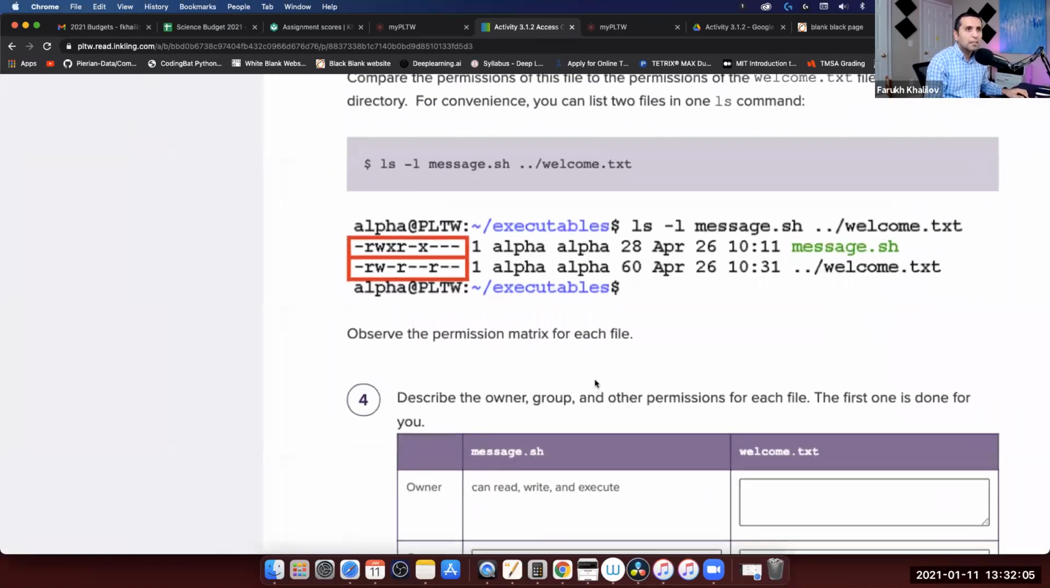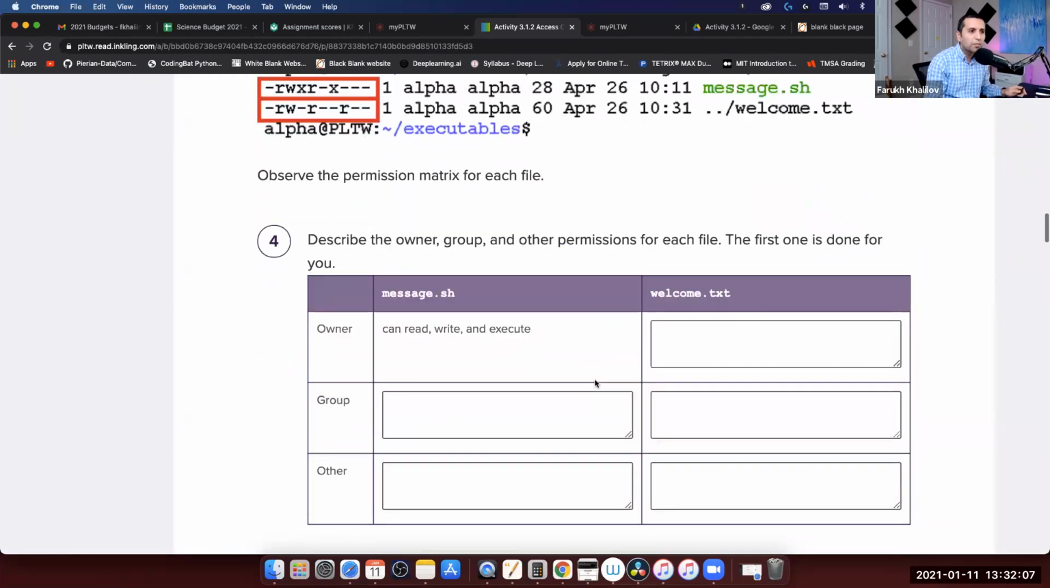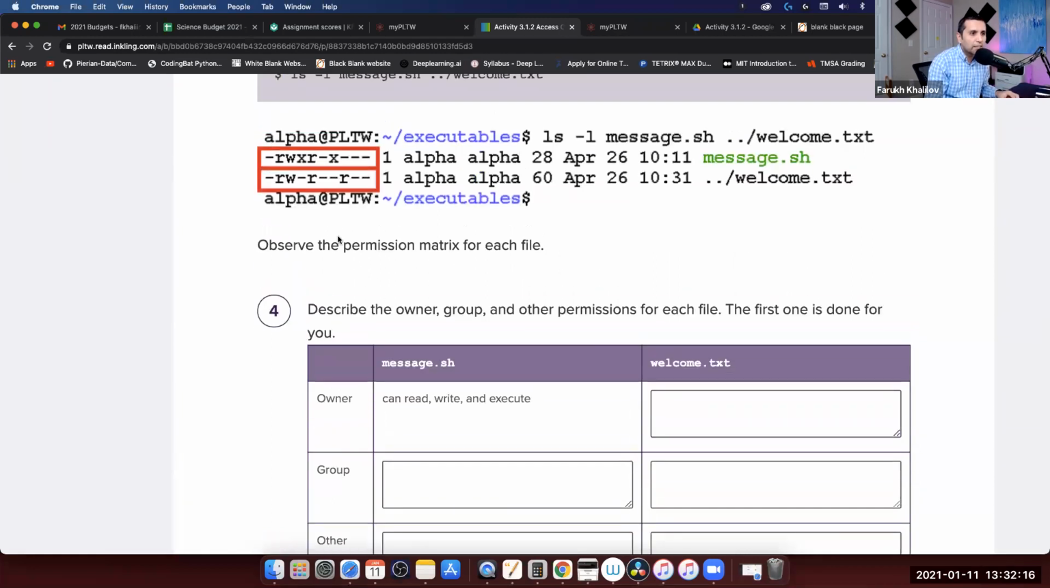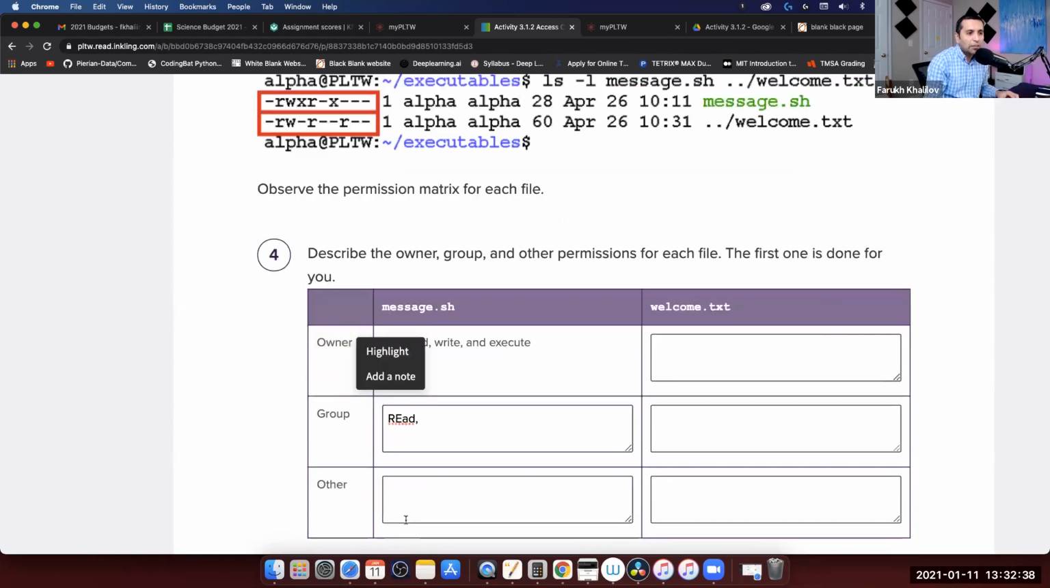So right now, guys, I posted already on the Scholarly what to do. You need to write it here, okay? In your PLTW, guys, you see the message. The message says here, that is the message sh executable file, and that is my welcome txt file. It says the owner can read, write, and execute. It makes sense. What the group can do, the group can read and execute, okay? And what others can do.